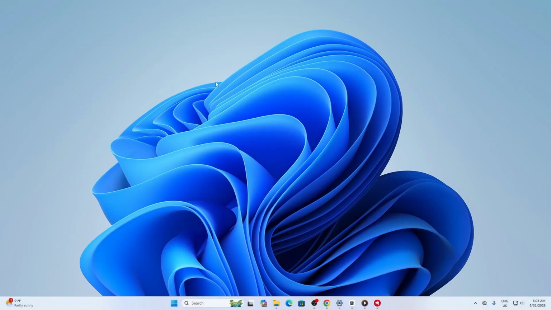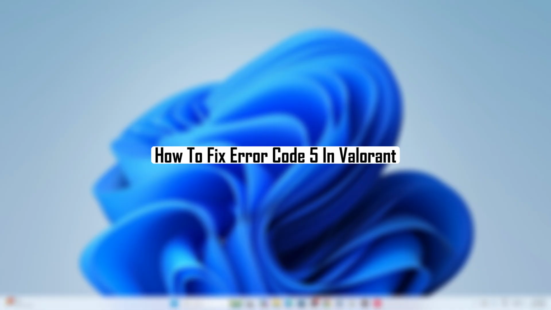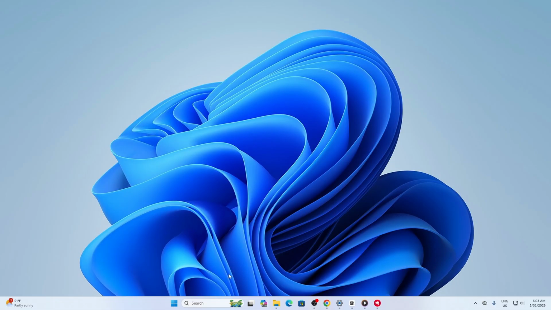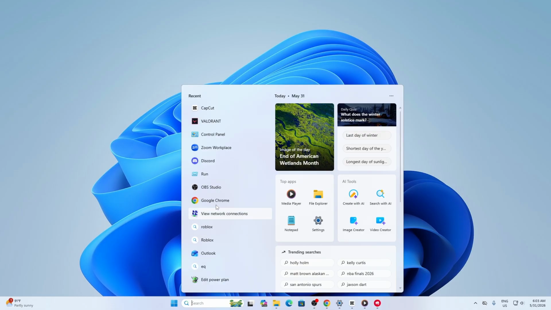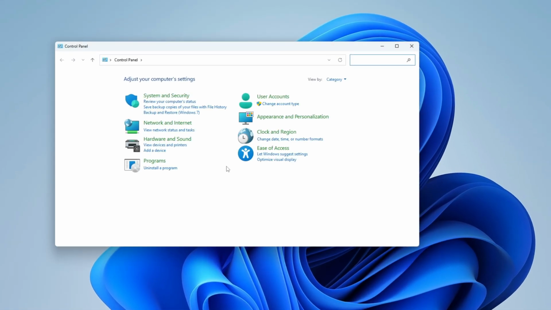Welcome to DelftStack. In this tutorial, I will show you how to fix VALORANT Error Code 5 in a simple way. First, open the search menu and go to the control panel on your computer.